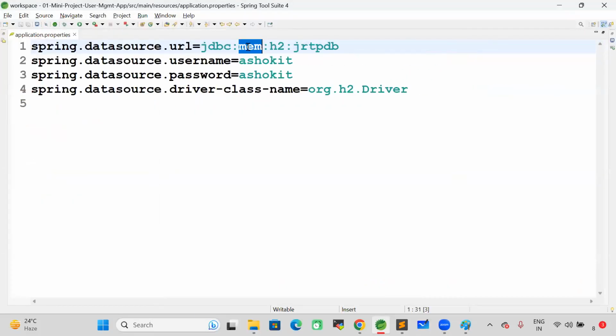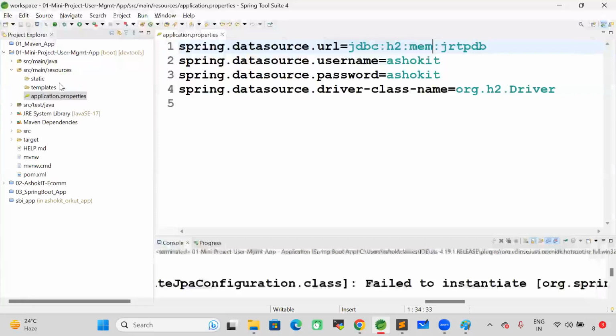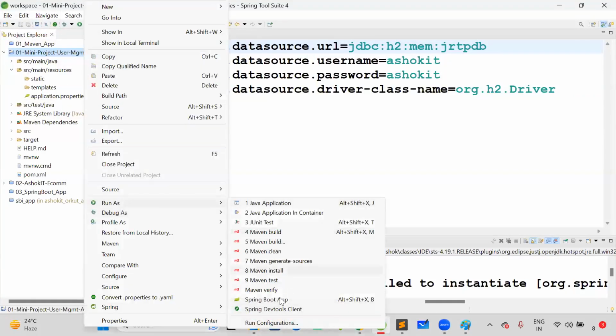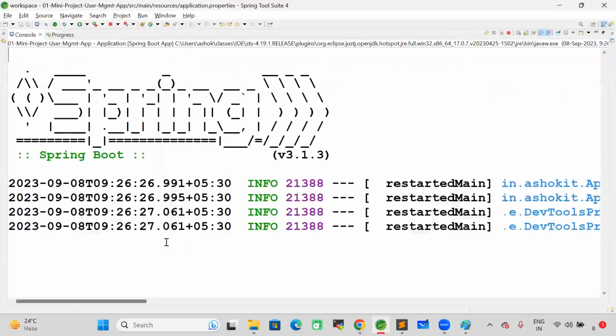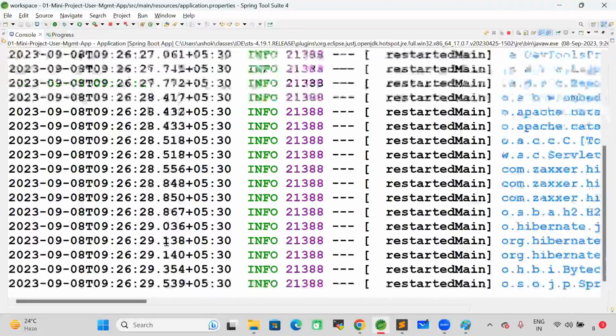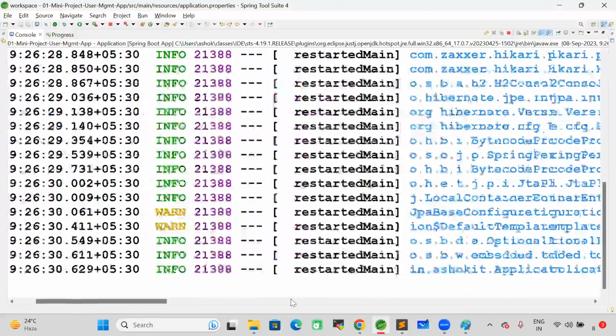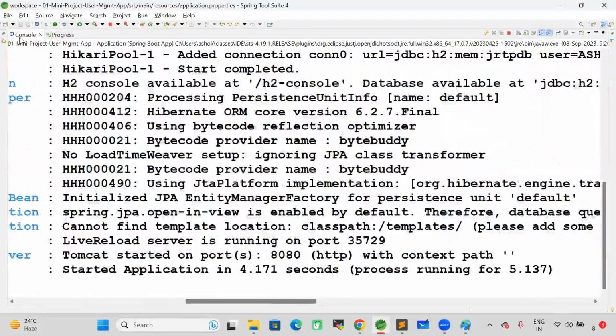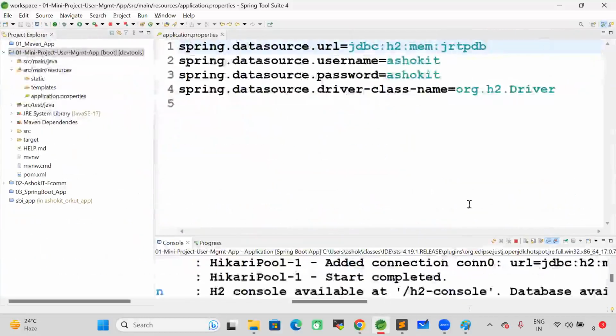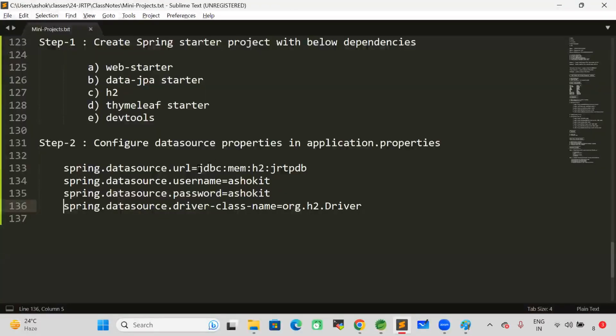So jdbc:h2:mem:JRTPDB. Let me change that URL and try that. Refresh, run as boot application. I'm trying to run this project. Now, this time our application started successfully. So last time when I gave the URL, that URL was not accepted. So now let me change this. So the correct URL is jdbc:h2:mem:JRTPDB.